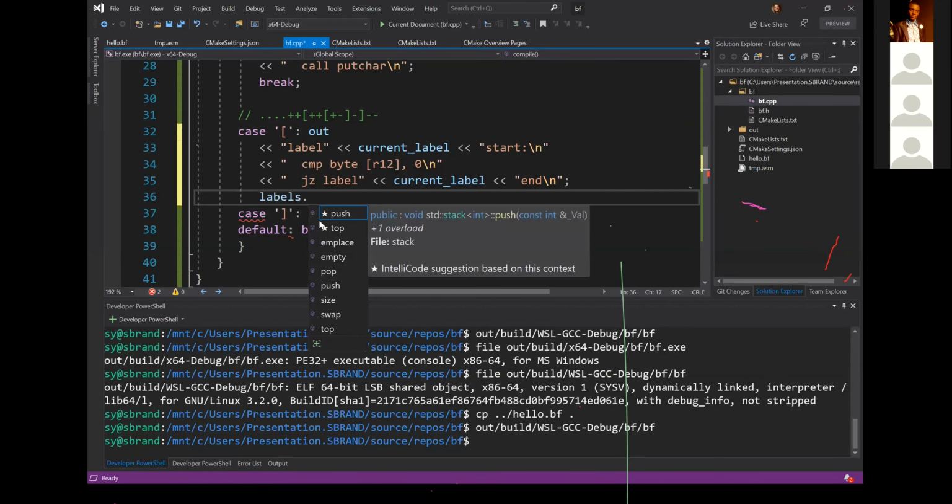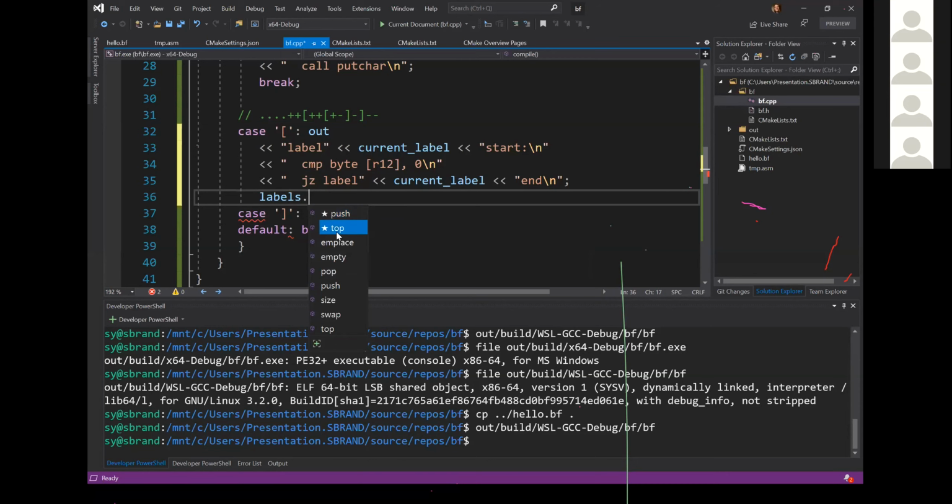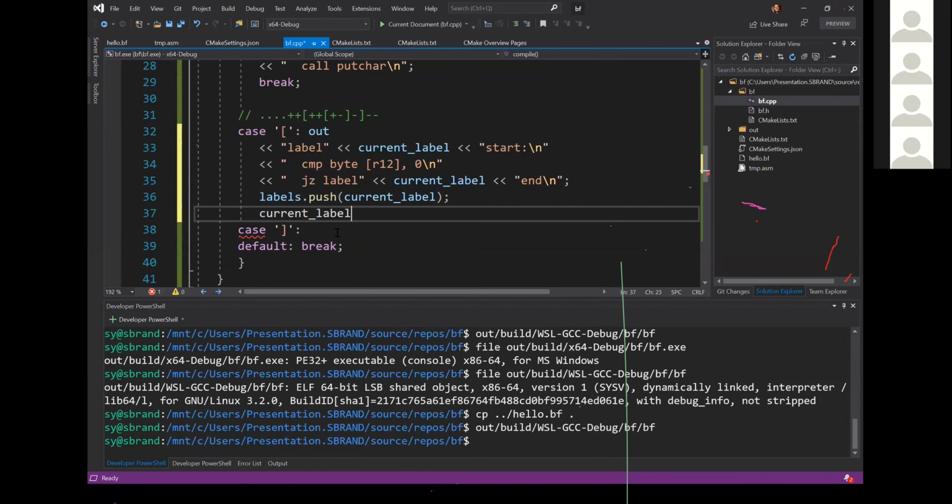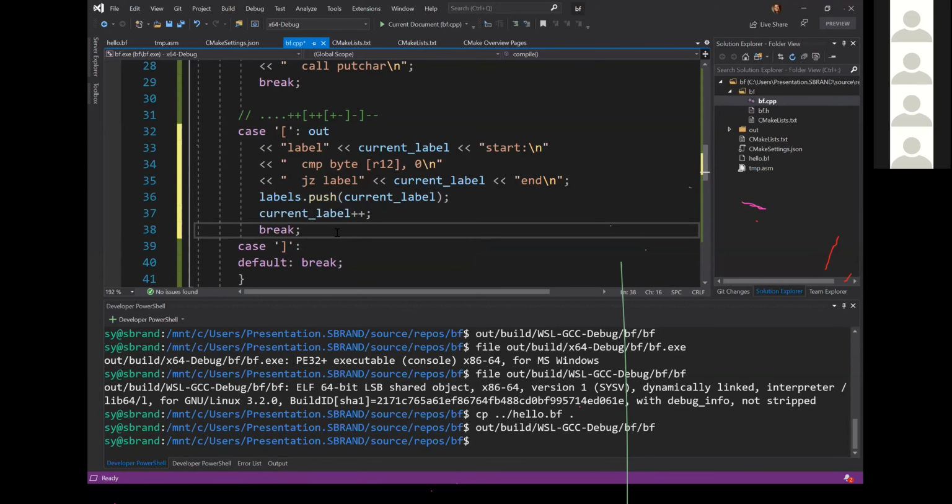Now note, as a little aside, if I do labels dot, some of these IntelliSense options have little stars next to them. This is actually done with machine learning. We've trained a model on a huge set of open source projects, and it recognizes the kind of context you're in and sees, oh, in this context, you probably want to either push something or get the top. So it puts those options right at the top of the list so it's easy to get to. In this case, I do actually want to push my current label to my stack, and I want to increment my current label. There we go. That's the start of the loop.